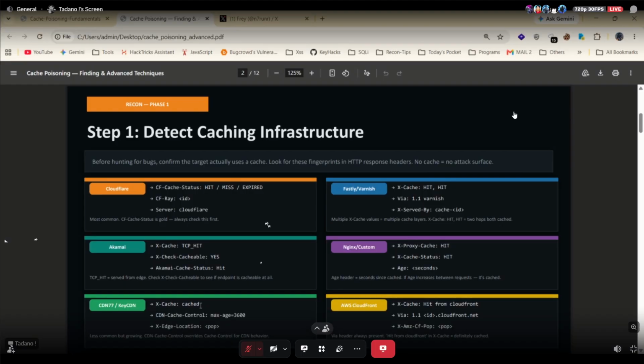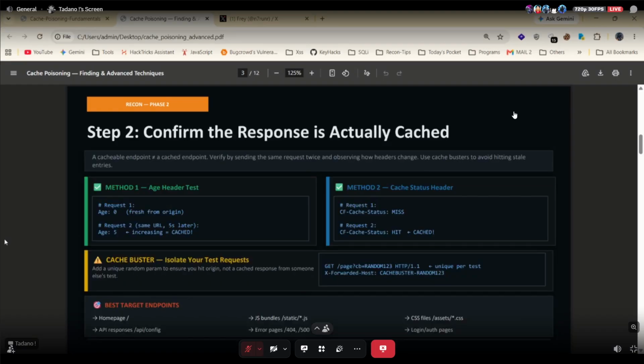So the first step is detecting the cache infrastructure. Step two is to confirm the response is actually cached. This is the main, starting part. It will be useful for knowing if this server is vulnerable to cache attacks or not. What we will do is always send two requests, and based upon that you will know if it is cached or not.